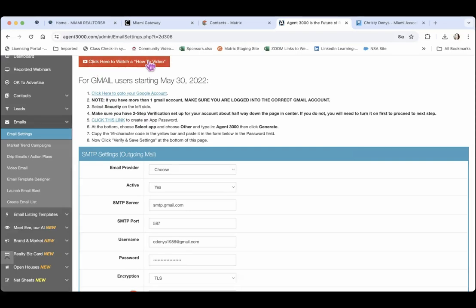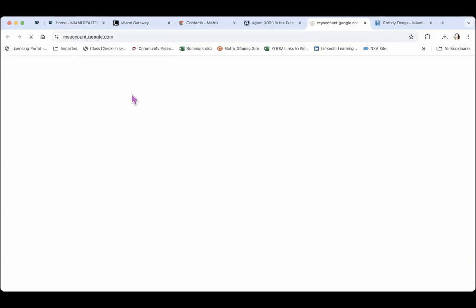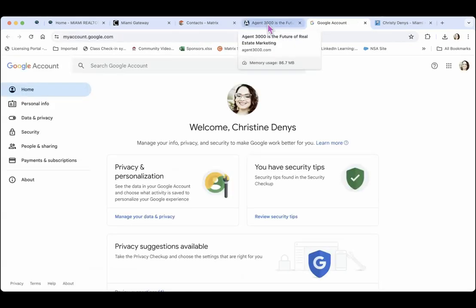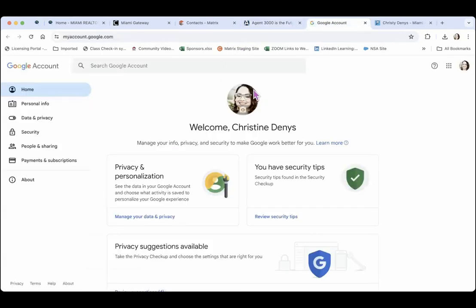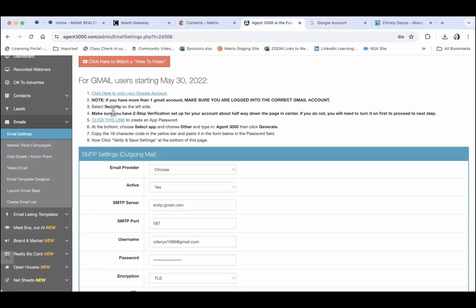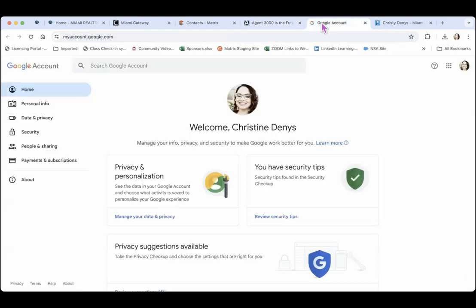There is a click here to watch this how-to video, and you're able to go ahead and get started on your Gmail. This is the most popular. So it tells you step 1, click here to go to your Google account. It'll immediately open up your Google account for you. Then it says, note, if you have more than one account, just make sure that you are on the account that you'd like to use for Agent 3000. Your next step is you need to find the security side, which is typically on the left-hand side of your Google. So we'd click on security.